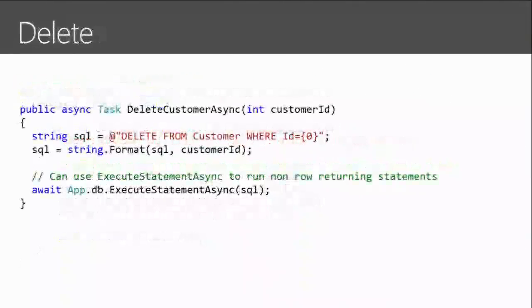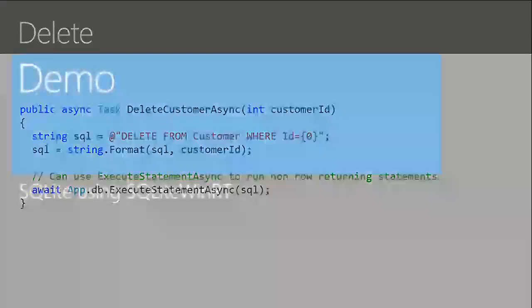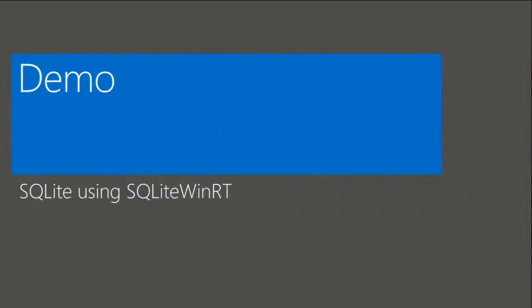Finally, delete. Delete statement: delete from customer where ID equals some value. Again, we're not returning any rows from this, so we can just call execute statement async. So that's nice and simple. We've seen the CRUD operations there: create, read, update, and delete. So now, a demo, a more meaningful demo than the previous one.